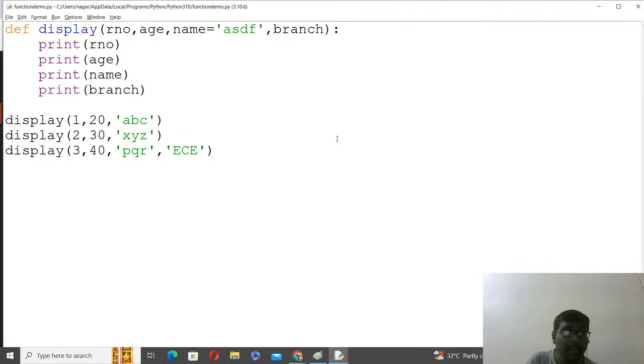Now observe default here. What happened here? Observe my intention. Default means it has some default value. If you give a new value, it takes it. If you do not give one, it uses the old value. So no need to pass all the parameters.